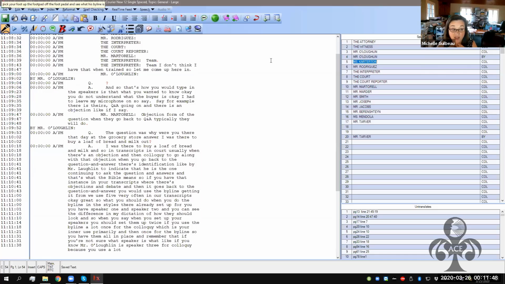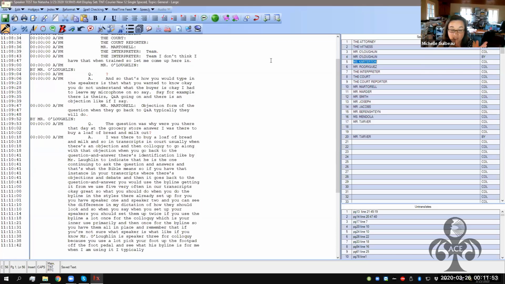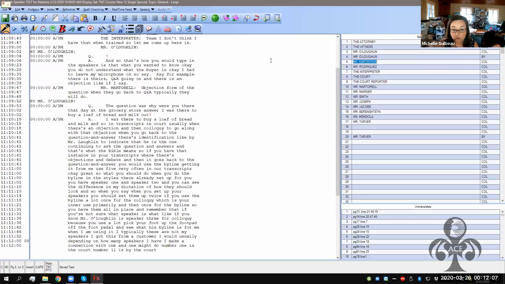For me, when I am using it, I typically, these are not my speakers, I got this from a customer. I would usually, depending on how many speakers I have, make a connection with 1 and 11. So I might do number 1 is the court and number 11 is by the court. Number 2 is Mr. Jones. Number 12 is by Mr. Jones, just because that's the kind of association I make. Everyone is different, and what works for you is what you should use. Just remember to do something that's going to be easy for you to remember.